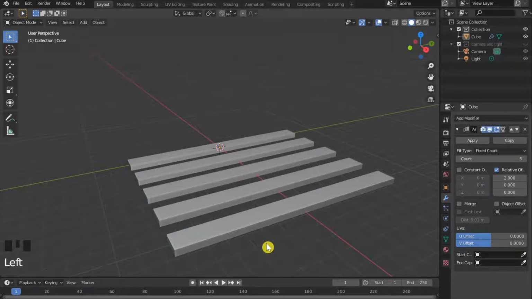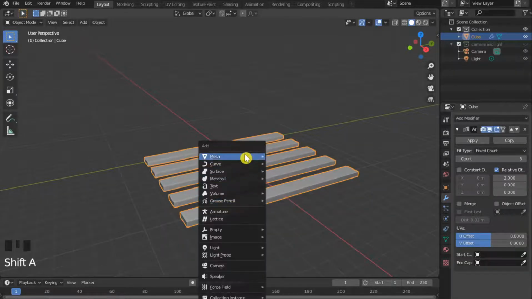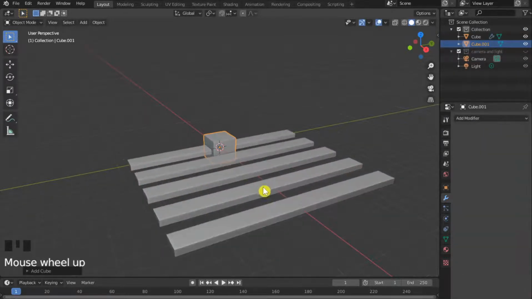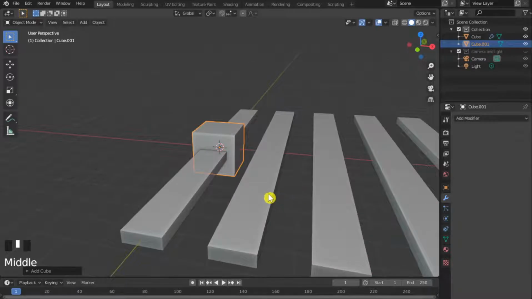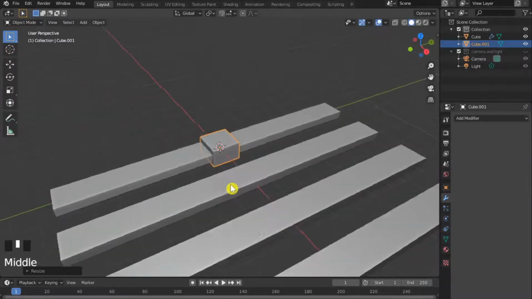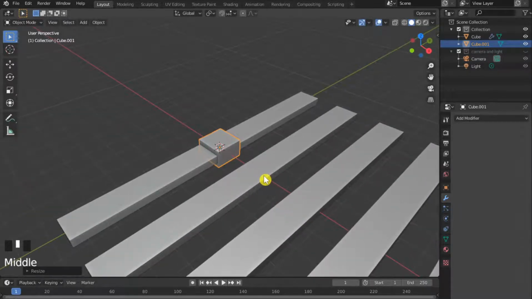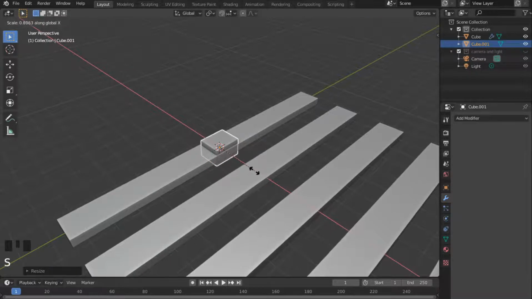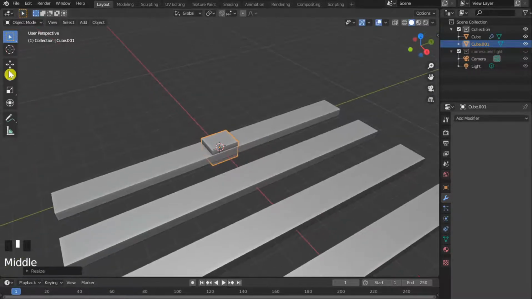Then have another mesh cube. Maybe this one, this shape.